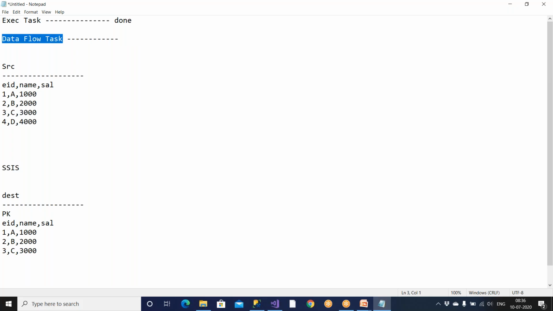Now, if you restart the package, SSIS is executing this task, but not from the row level, it is executing at the task level. That means it is going to execute from here, from row number one. It tries to copy it here. Again, it will fail because you already have the data, right? So it is not going to start from the row level. It is going to start at the task level.